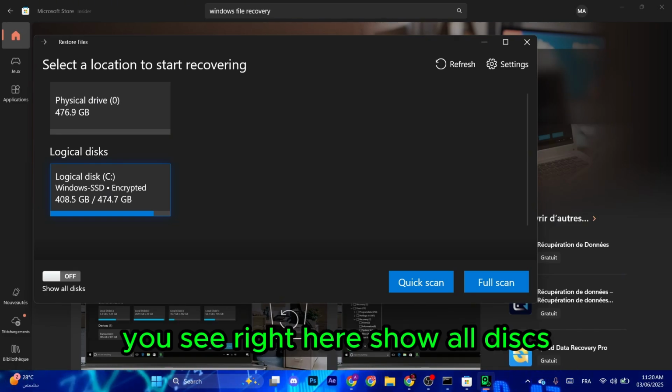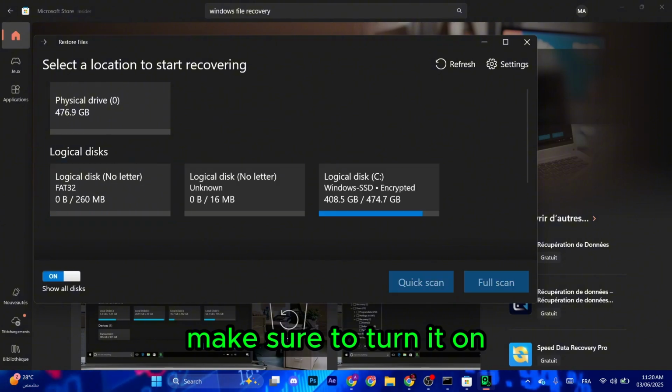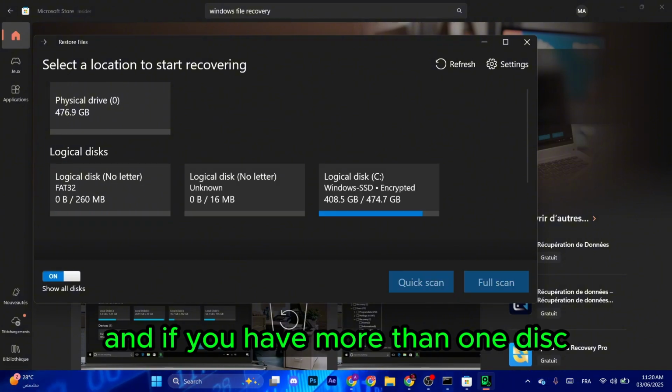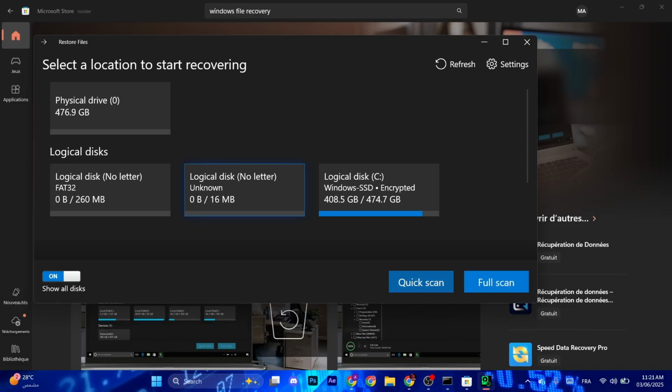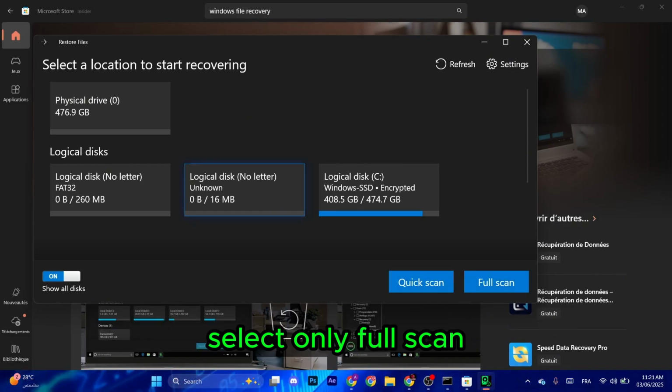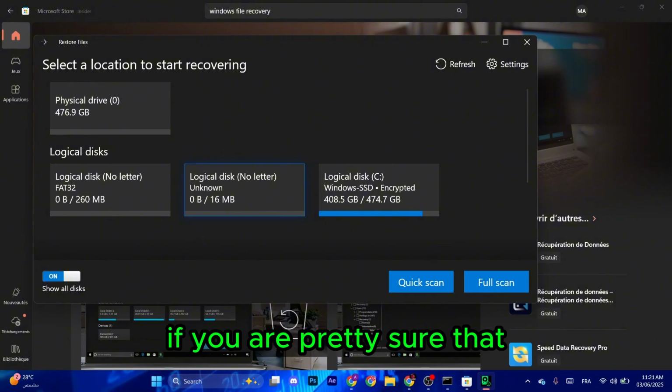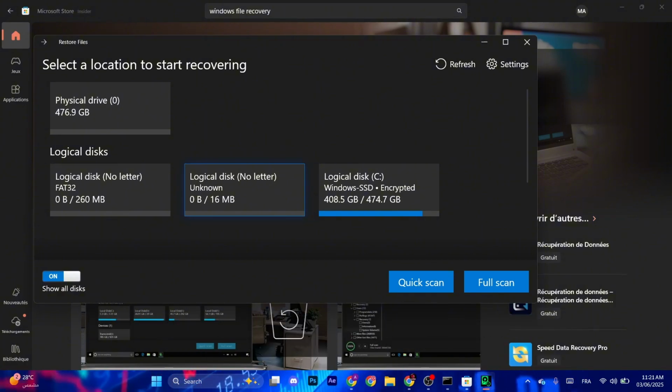So you see right here, show all disks. Make sure to turn it on, and if you have more than one disk, it should be displayed right here. So make sure you select it and then select the quick scan or the full scan. Select only full scan if you are pretty sure that that is the disk that have the deleted files.